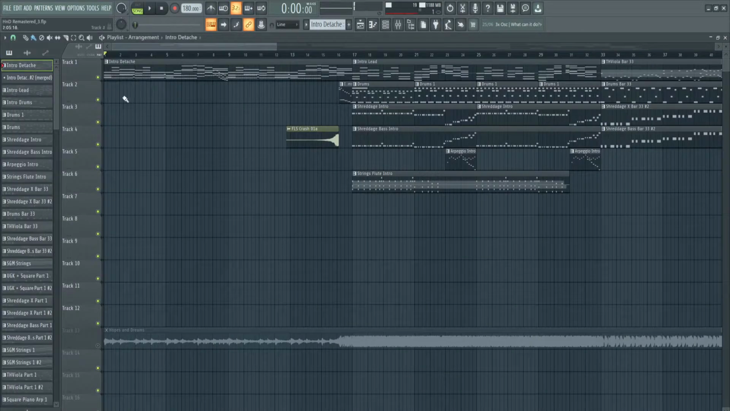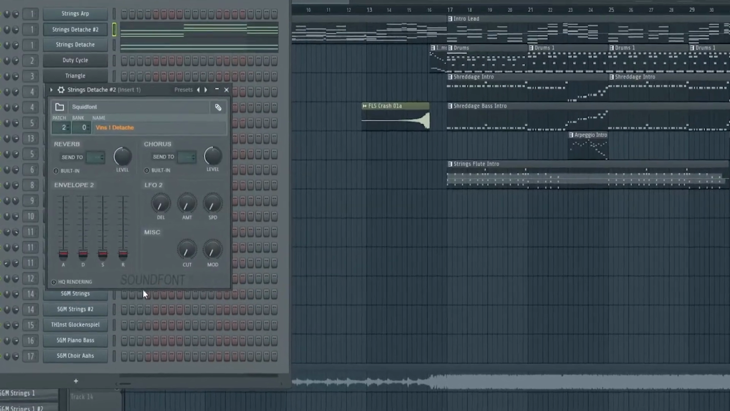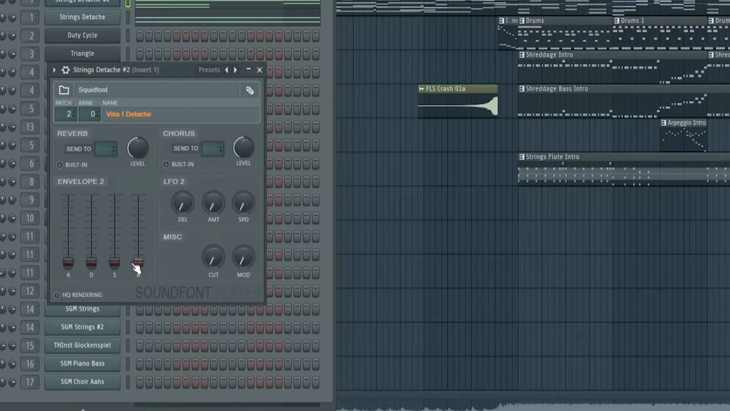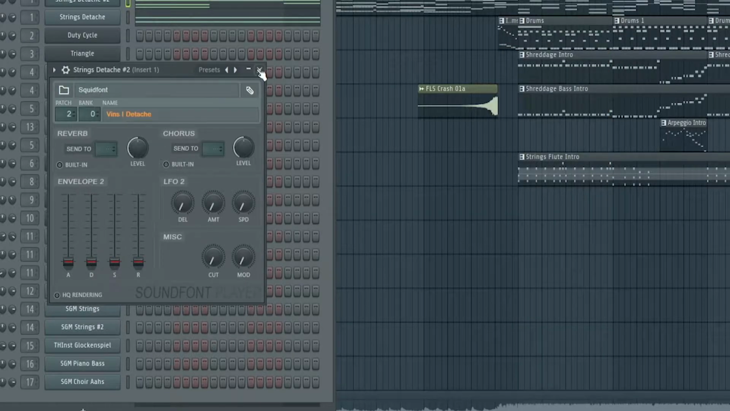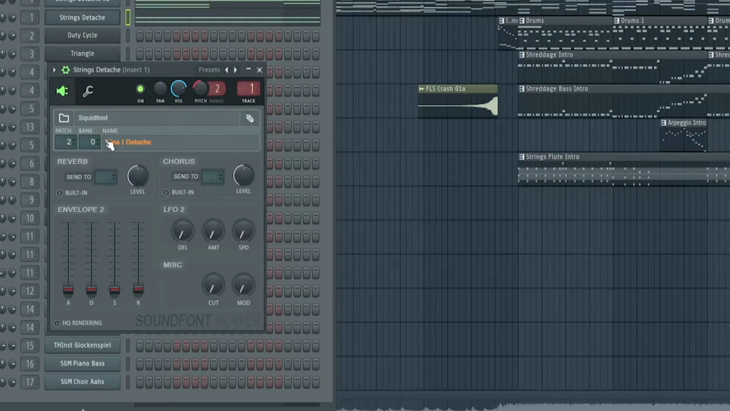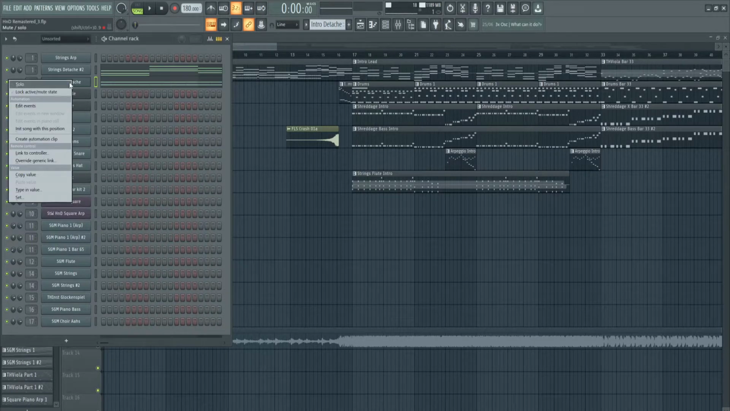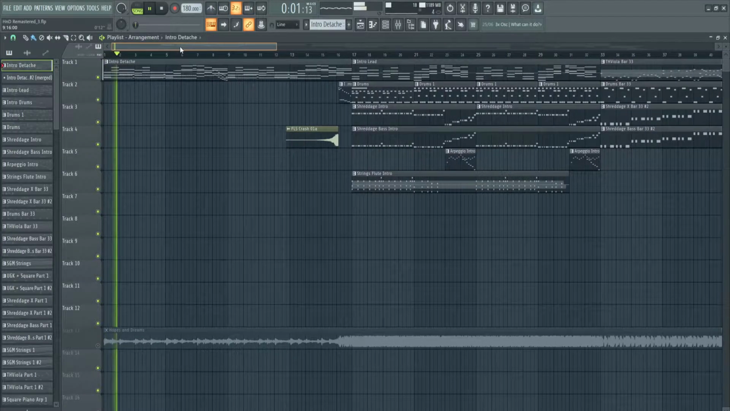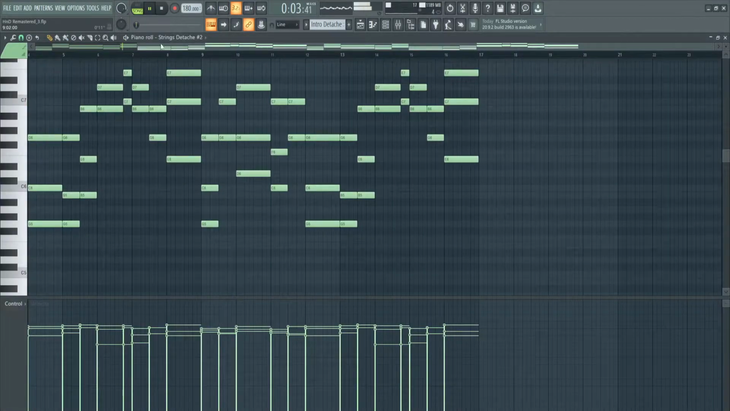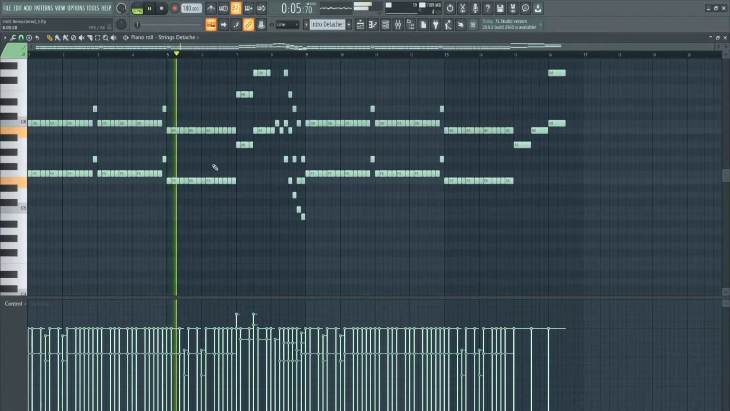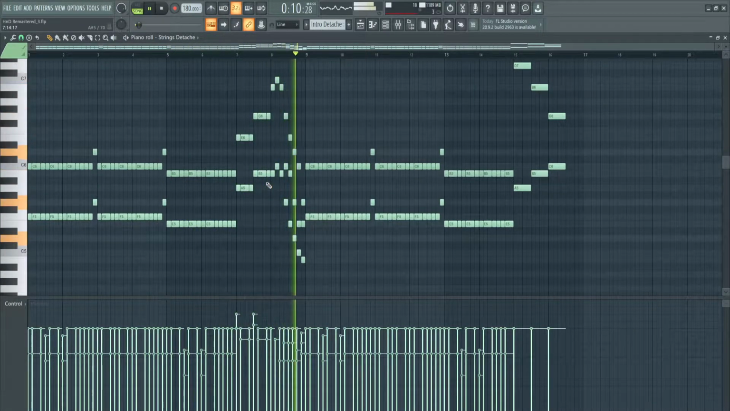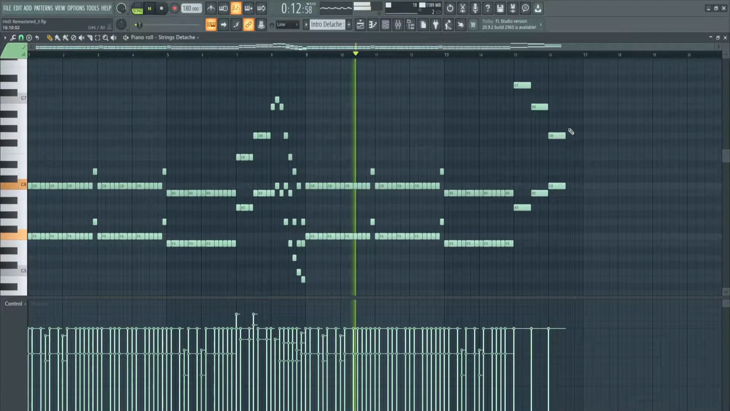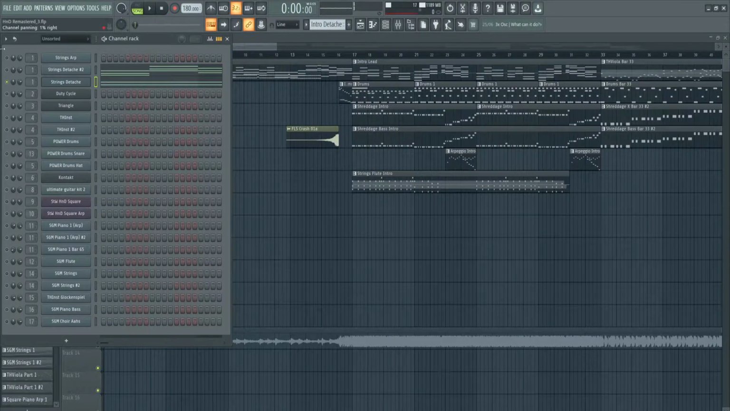Oops, I forgot to mute it, but it's fine. So what's inside is string detach. I have no ADSR whatsoever. All of it is disabled. Pins 1 detach from Squid font. Same also goes to the bottom half. So yeah, it's basically just that.